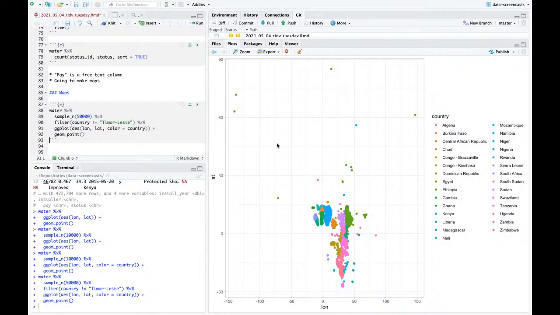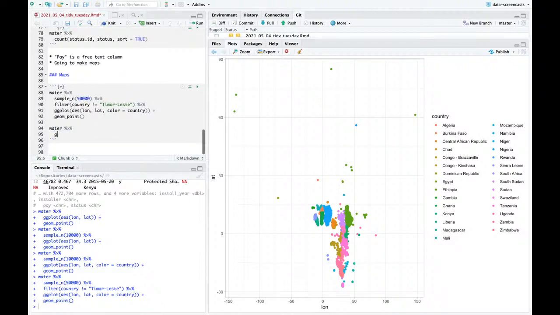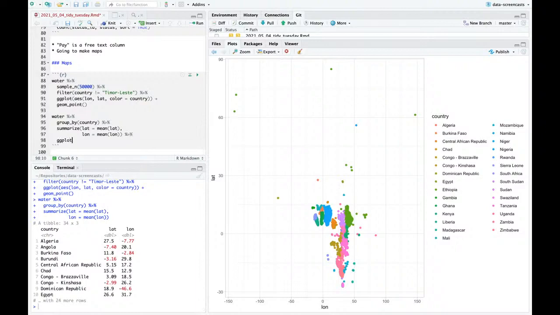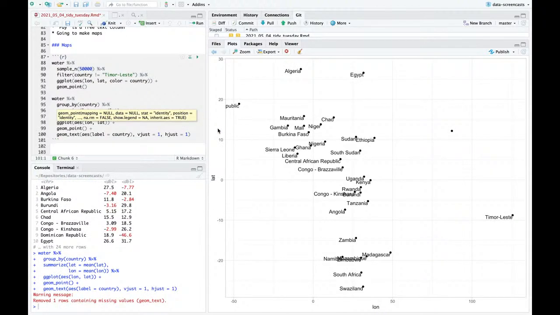The way I know how I'm going to work with this is I'm going to get the center of every country. I'm going to group by country, summarize, lat equals mean lat, lon equals mean lon. Here we go. And now I'm going to plot lon lat, geom point, but I'm also going to throw in a geom text.